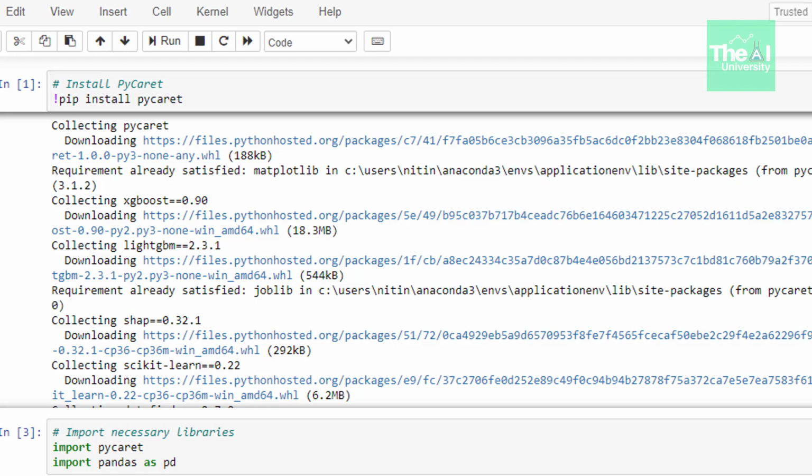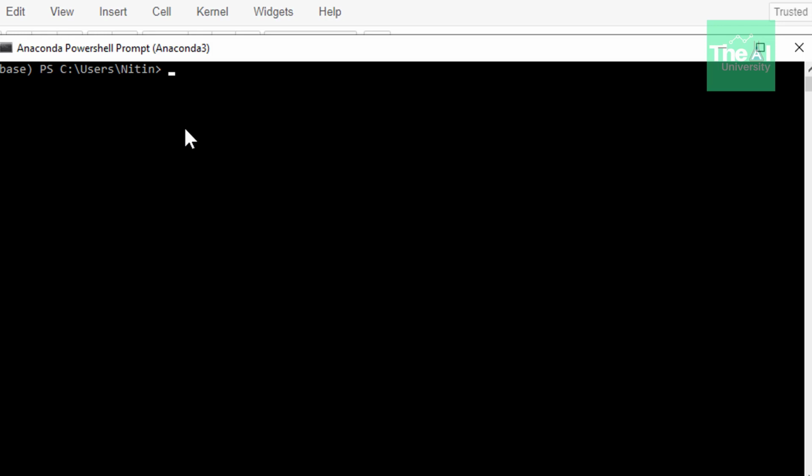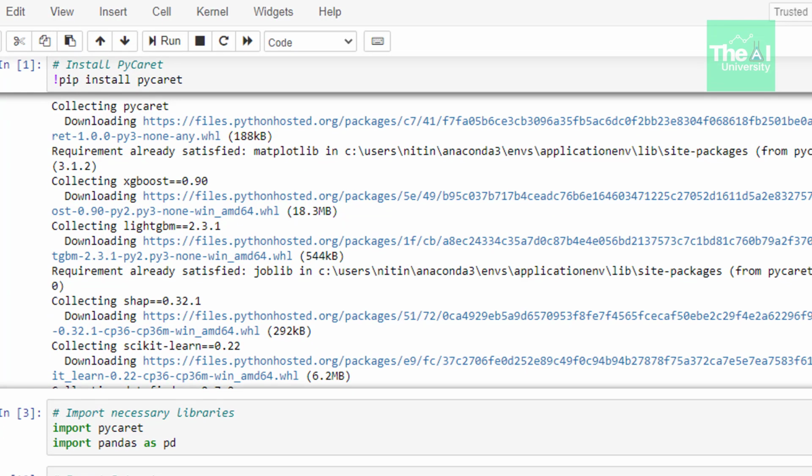It will take some time to get installed. You can run the same command without the exclamation mark from the Anaconda prompt. If you are using the Anaconda distribution and prefer to install these libraries from the command line, you can just type pip install pycaret on the Anaconda prompt and press enter to install this library. Let's move on to the next cell.